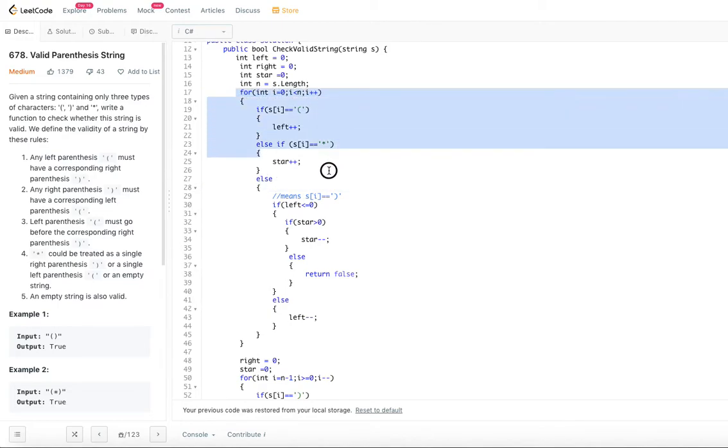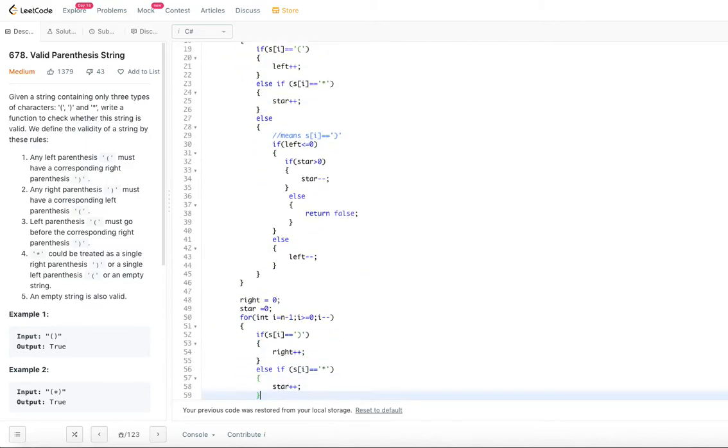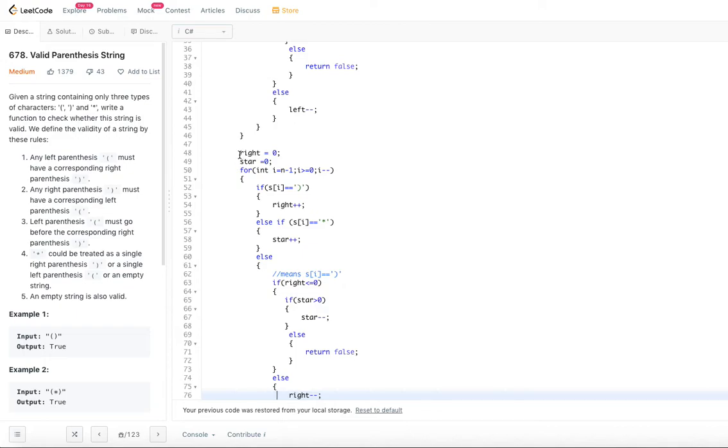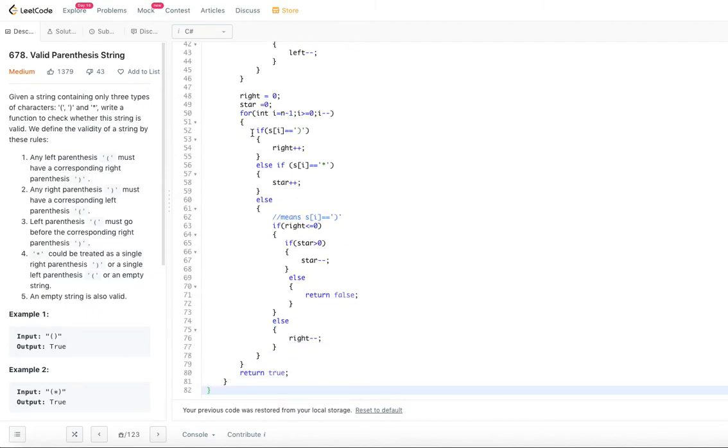So that's the left to right, and then go ahead and look right to left. Before going to that, we are going to reinitialize right to 0 and star to 0 again. Similarly, what we are going to do here is, if we encounter a right parenthesis, increment the right. If we encounter a star, increment the star. If we encounter a left parenthesis, check whether right is greater than 0 or not. If right is greater than 0, decrement the right. Otherwise, check star. If star is also less than or equal to 0, then return false.